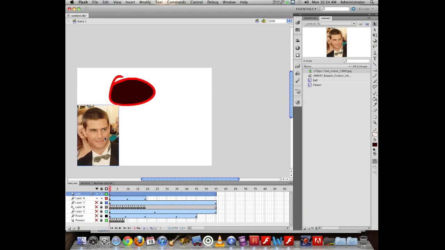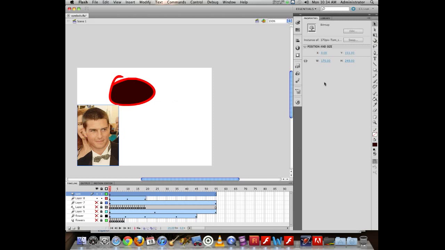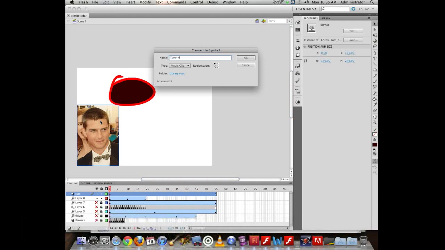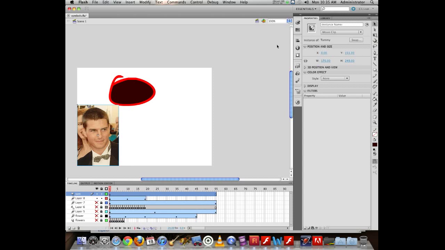Now, if I want to do anything to him, work with it, notice I don't get access to color, 3D, filters, any of that, because he is not a movie clip. So I need to convert him to a symbol if I want to start working with him or do anything other than just plop it on the stage. To do that, with it selected, I hit F8 on the keyboard. Give it a name, start with a capital letter, no spaces. There we go. Now that he's a symbol, we get access to all of those symbol things.